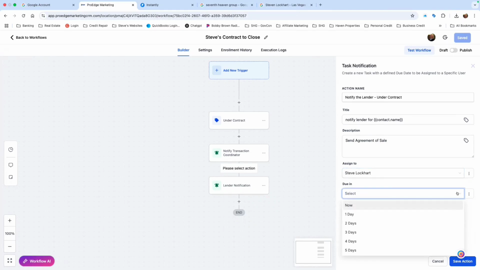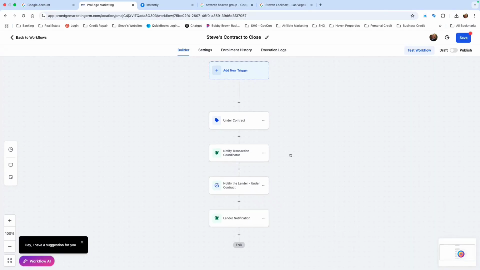So you can make it due now. You can make it due in a day, right? So it'd be due now, I assume, right? As soon as you get it, you're going to get that task, so it's going to say now. Yep. And then hit save action. So now the system's going to create a task for Steve to notify the lender when the house goes under contract. So you have it in your inbox.